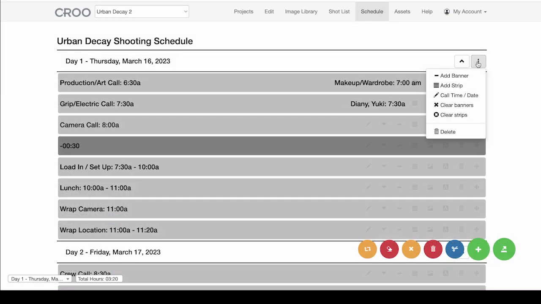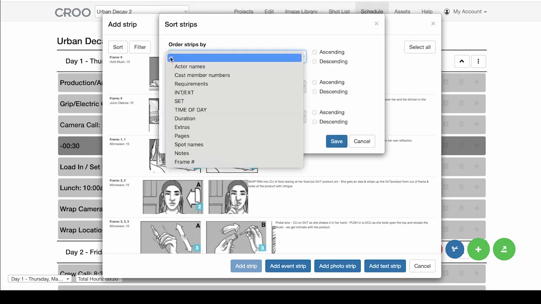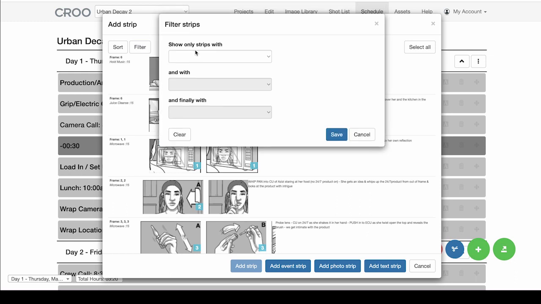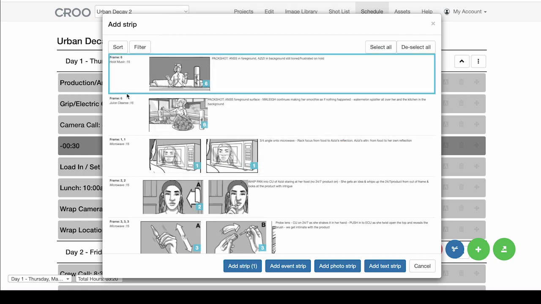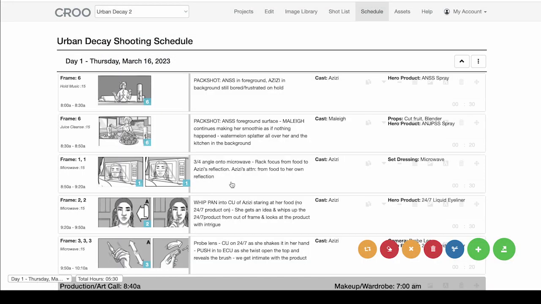To insert a strip from your shot list into your schedule, use either the Add Strip button in the Day menu or the Shortcut button on an existing strip or banner. The Add Strip window will appear, allowing you the option to select one or more strips to insert into the schedule. You can also use the Sort and Filter buttons to modify which strips are available to import. If you have sorted or filtered strips in the shot list, they will appear the same way in this window. Click Add Strip and the selected strips will appear in your schedule.